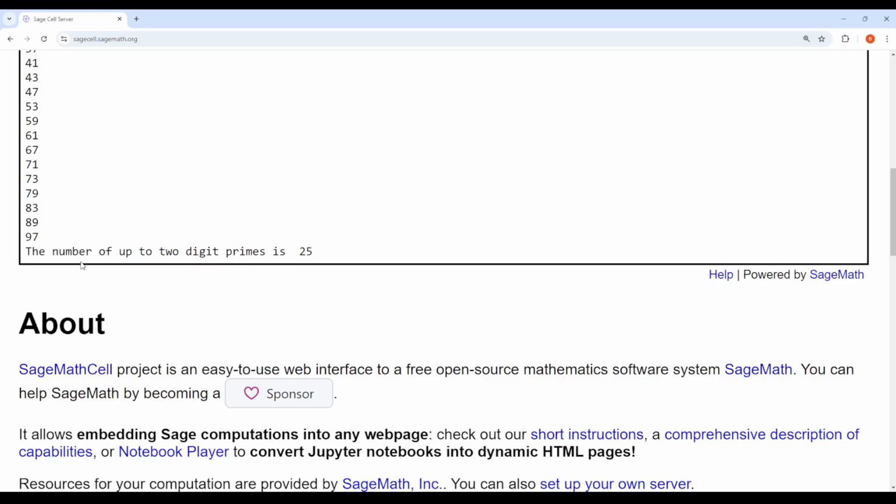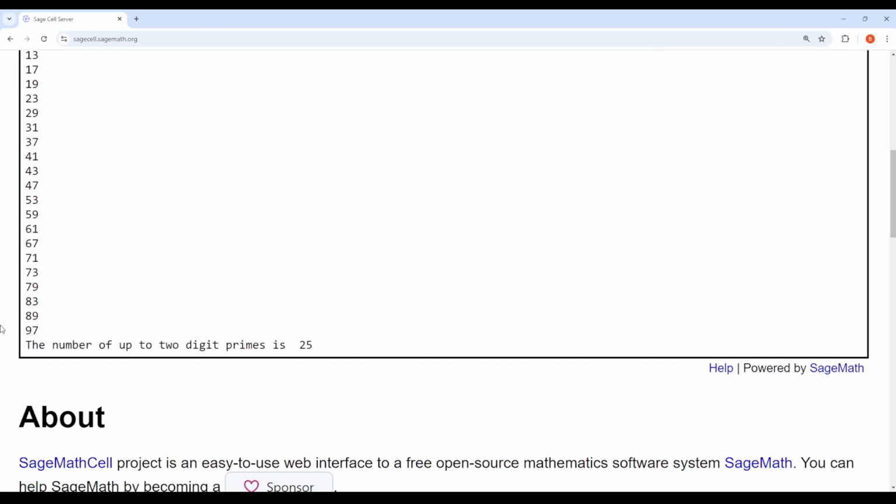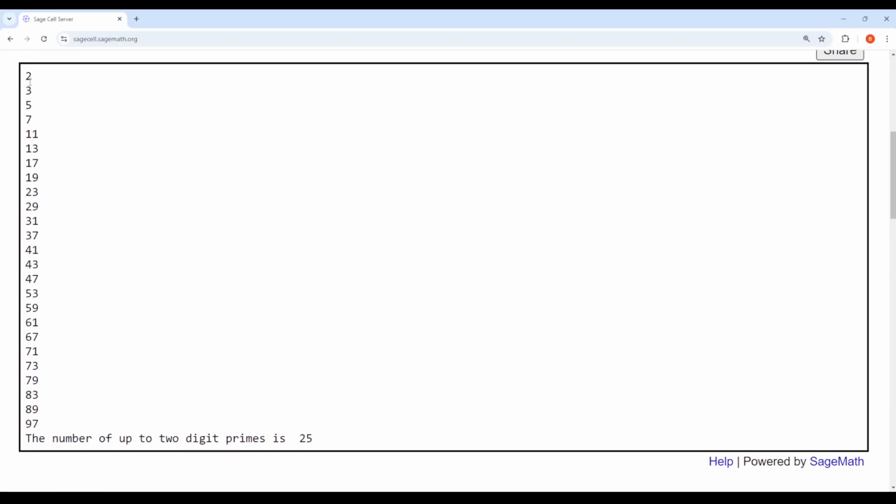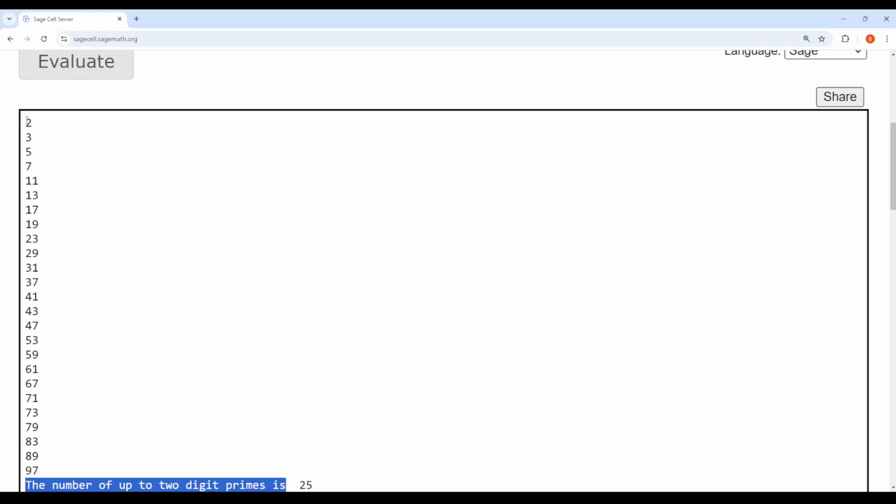Cool, it worked. So it still prints our primes, good. At no point did num primes get printed. It's just the same as before. And then at the end here, we have the number of up to 2-digit primes is 25. So if we sat here and counted all of these, it should be 25. And I'm not going to do that, but you're welcome to.